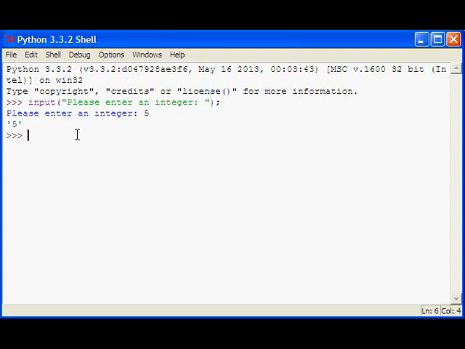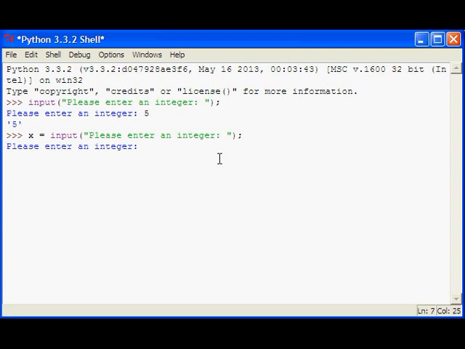Okay, let us do one thing again. We can assign some variable, for example x equal to input, please enter a number. Now the value which is entered will be stored into the variable x, and let us see what is happening here. It is asking again for the number. 5 is entered. Let us see what is there in x. Yeah, x shows the value 5.